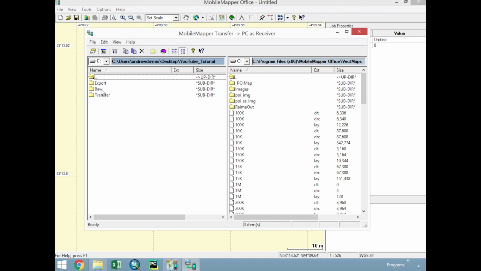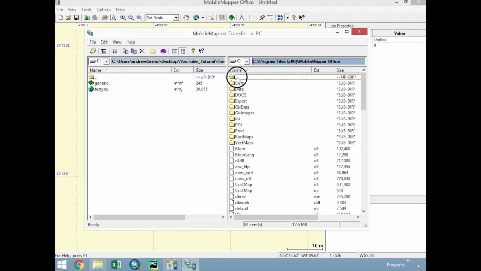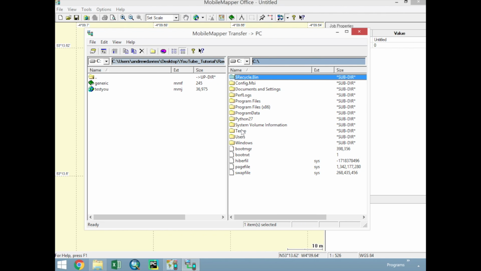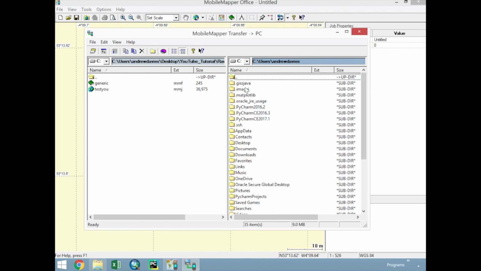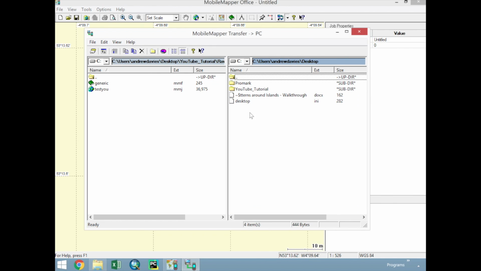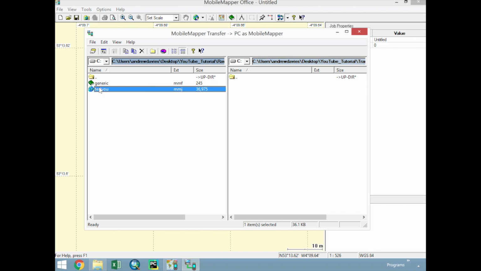YouTube tutorial and raw, and you can see our file here. I'm going to navigate on the other side to my transfer folder, the folder that I just created in here. All I'm going to do is just drag my job file across here. You saw very briefly there that window come up as it dragged it across.